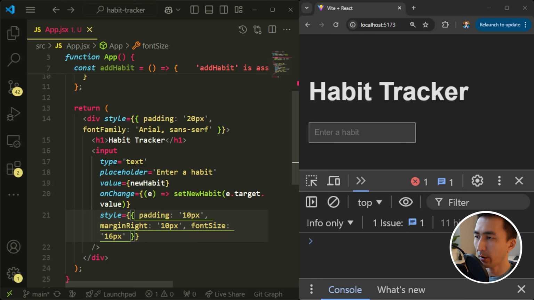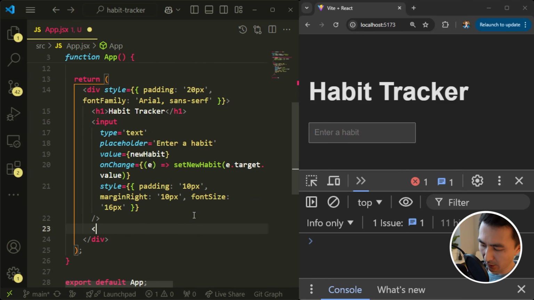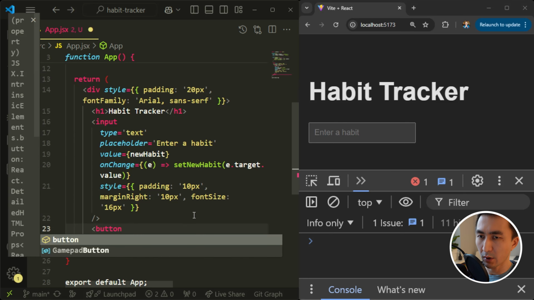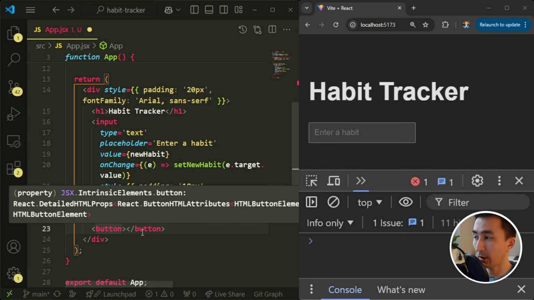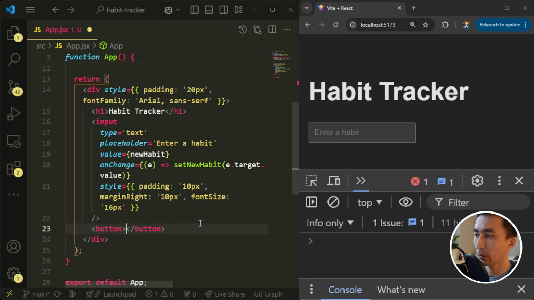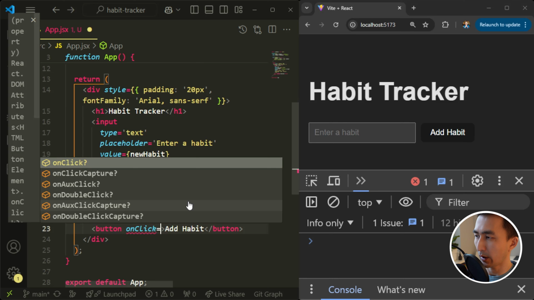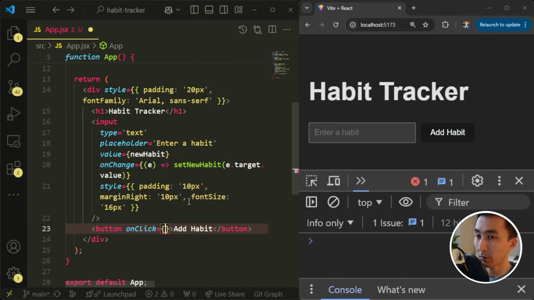Save it. Now we have some styling, and under the input, let's set a button. A button is another HTML element, which is not part of React or JavaScript. So in here, we will use two tags, a beginning and a closing tag. And in the center, let's write Add Habit. So that way we have this button, and let's do onClick. There we had onChange because that was an input. And here we have onClick because it's a button.